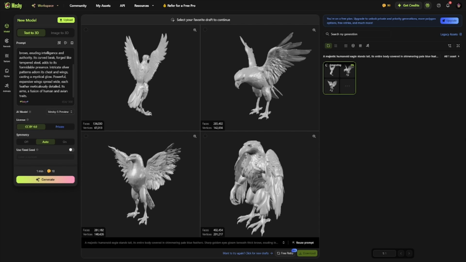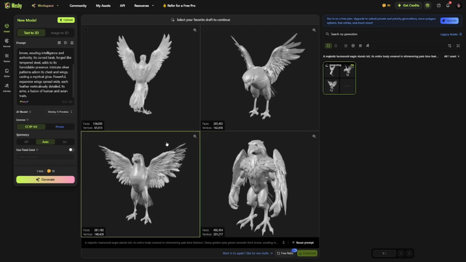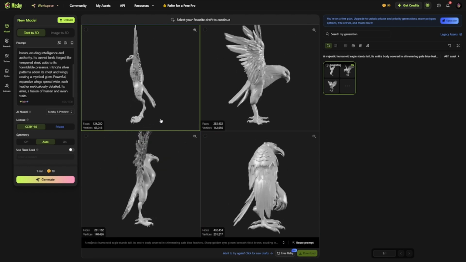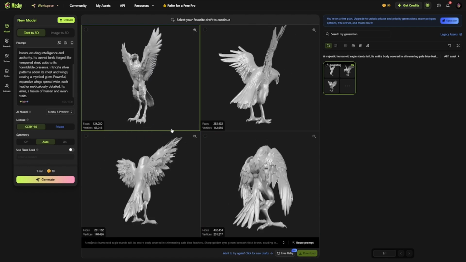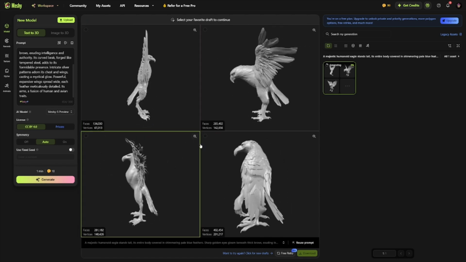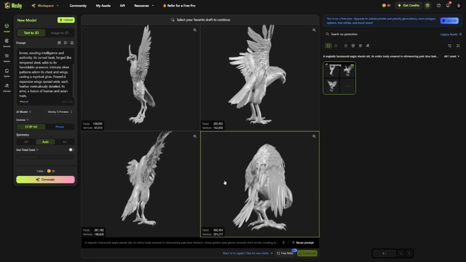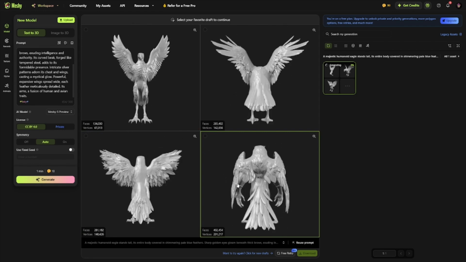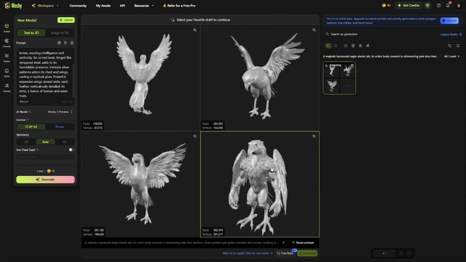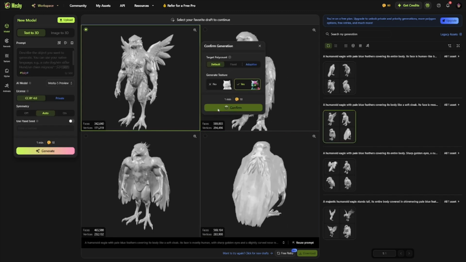And there it is. Just take a look at that. This level of detail and accuracy would normally take hours, if not days, for a skilled 3D artist to create manually. Meshy is undoubtedly a game changer for designers, animators, and hobbyists alike. Now let's test out the text-to-texture feature on this model.